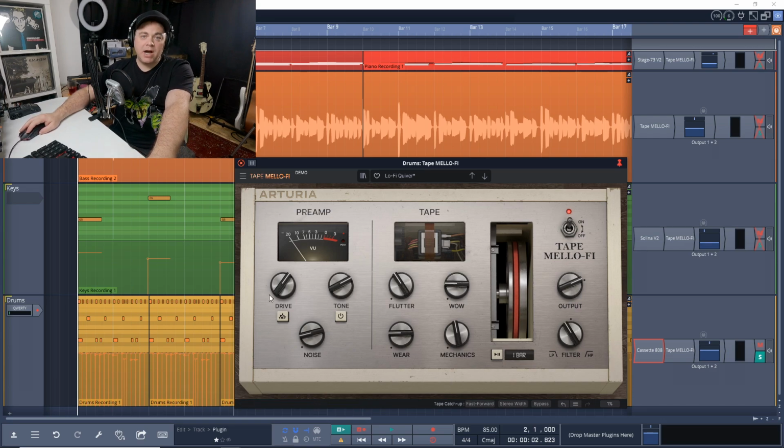You have your drive knob, and under it is this boost button. If you press the boost, it boosts the drive even more. So if you're going for that kind of electric guitar distortion, really, really distorted, you would want this boost button clicked and turn that drive up. So let's just check that out now.